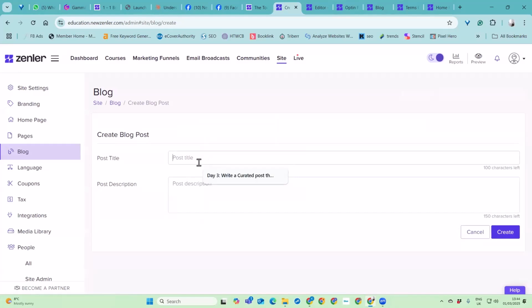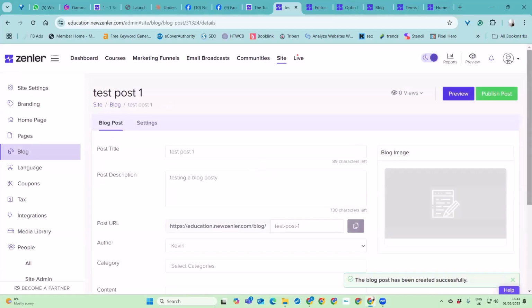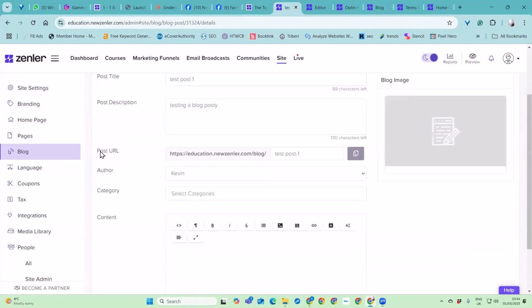So we can put our blog post title in here, test post 1. Doesn't matter what we call it. Testing the blog post. Let's call it blog posty. Why not? And then we create. And this takes us into the blog post itself. So this is our title. This is our blog post description. This is now for the individual blog post. This is our post URL. You might not like what it's come up with. You might want to change it. It's completely up to you.